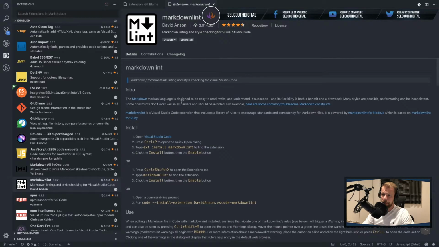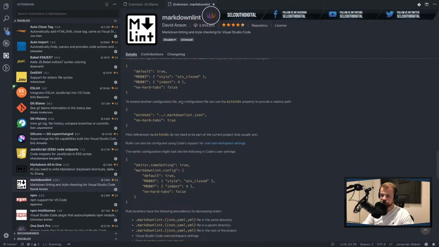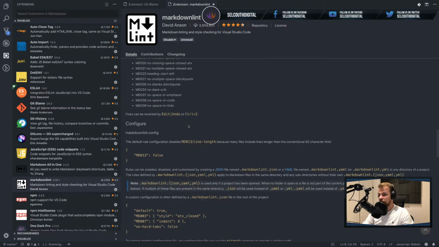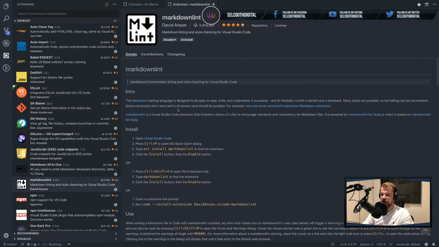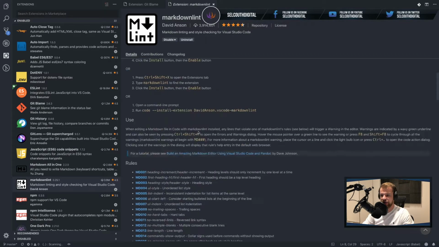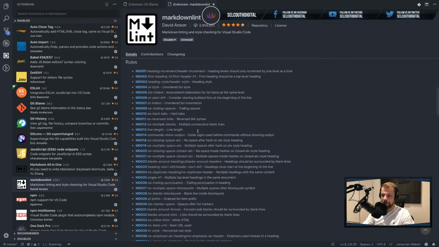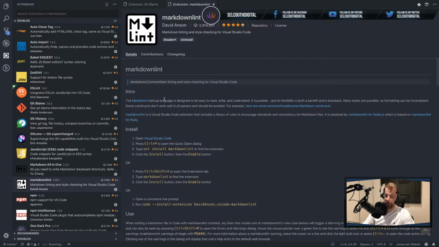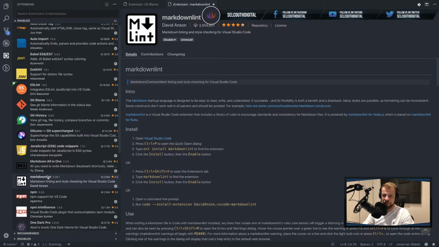Markdown linting, that is just a syntax check to make sure that everything you've written in Markdown is actually valid. And if it's not, it would underline the errors for you.